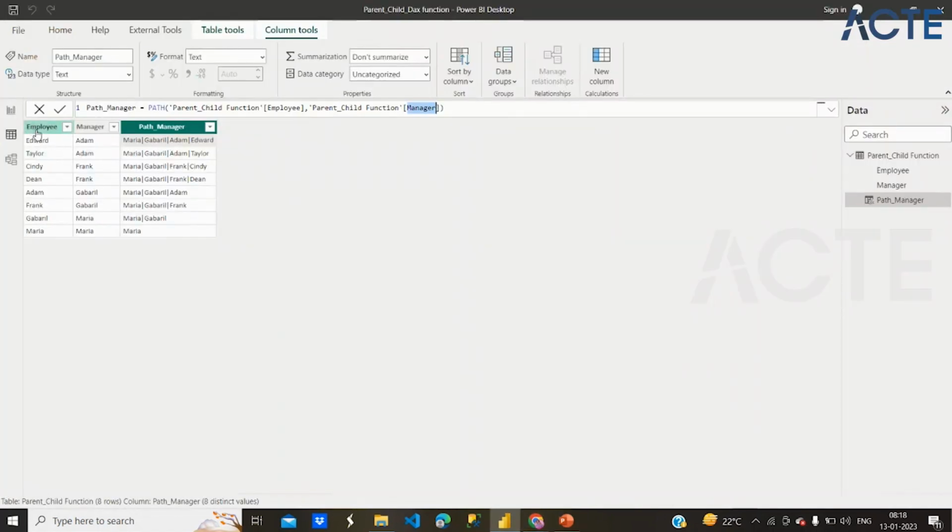This identifies the hierarchy from employee and manager. It is the manager-level hierarchy, showing which managers come under whom. Under Maria, Gabriel is there. Under Gabriel we have Adam and Frank, and under Frank we have Cindy and Dean, and under Adam we have Edward and Taylor.